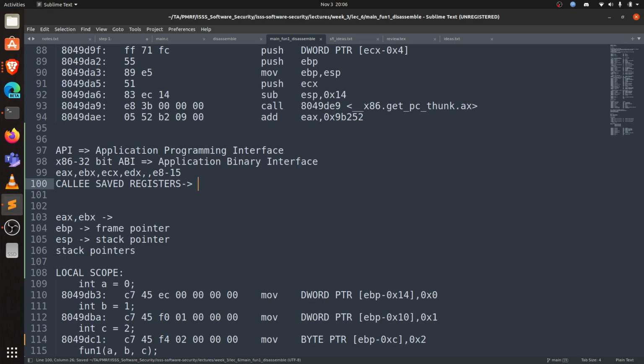So the callee saved registers, basically what it means is it's not up to the caller. If main is calling fun1, main does not know what registers fun1 will be corrupting or not. So say fun1 won't be using the EBP register at all, say it doesn't have any stack frame. In that case, fun1 need not save the old value of EBP into some temporary location, and it doesn't corrupt it, so it does not save it anywhere.